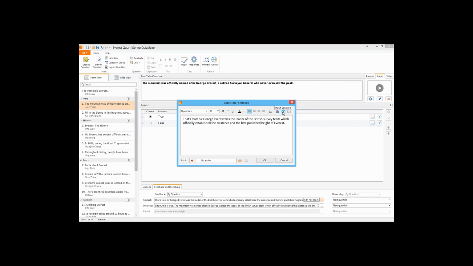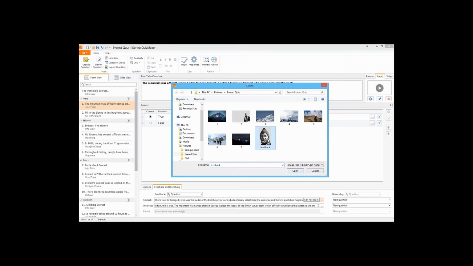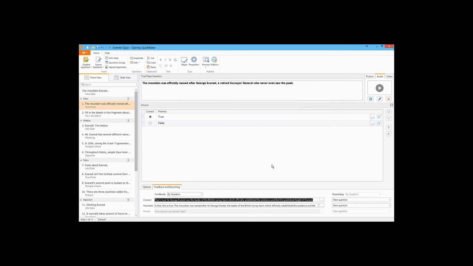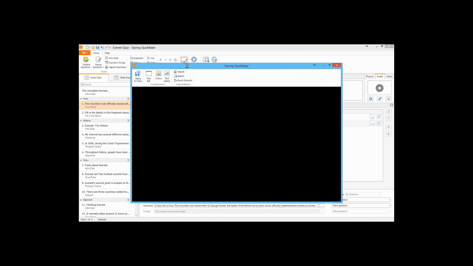And you can also add equations. Now this is perfect for science tests or math tests or something like that. You can insert equations or pictures. Let's put a little picture of George Everest right there. And that looks good. And now let's go to the player to see how that looks.